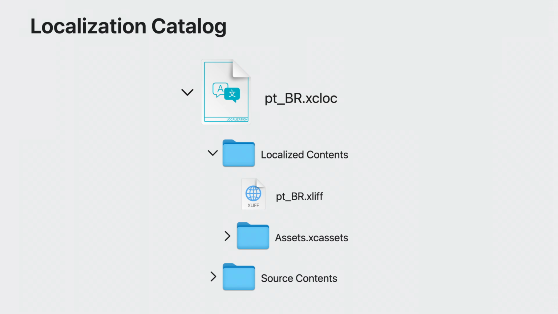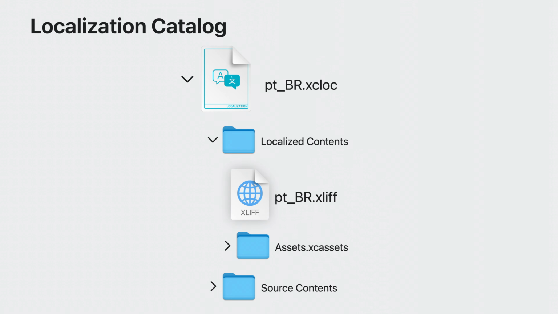A localization catalog, first introduced in Xcode 10, is a package format that contains all the localizable content within a project or workspace. For now, we'll focus on the inner XLIFF file, which contains all localizable strings and their translations. XLIFF is an industry standard format for storing and transporting localizations.